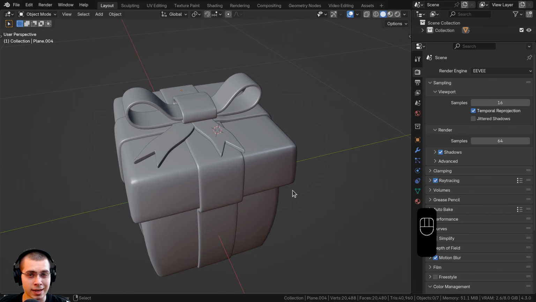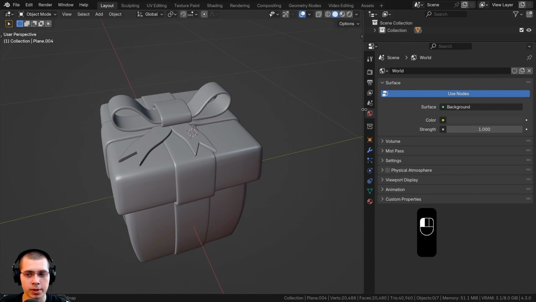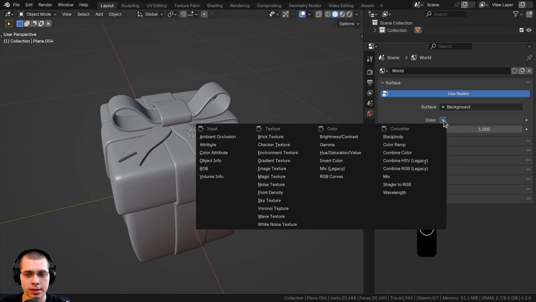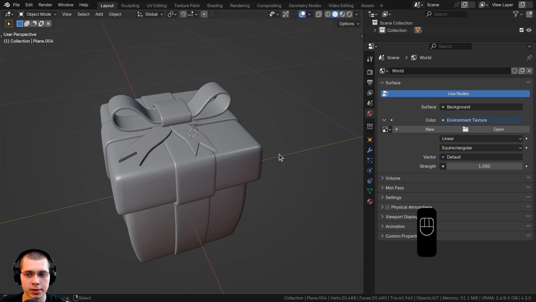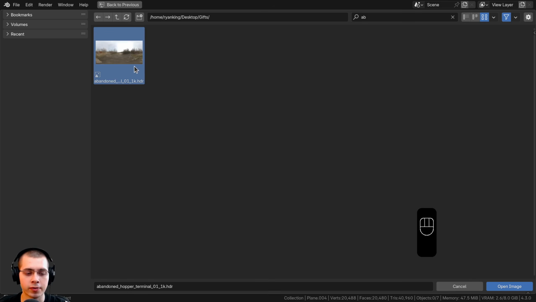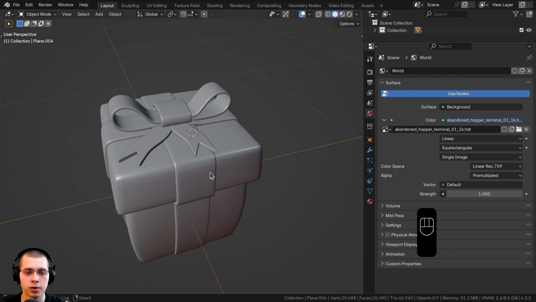Now I am going to be adding in an HDRI from Polyhaven.com, so I'll have the link in the video description if you want to download the same HDRI that I'm using. So let's click over here to the world properties, and let's click here on the yellow dot next to color, and we're going to choose environment texture, and then we'll click on the open button to open up the texture. So here's the HDRI from polyhaven.com. It's the Abandoned Hopper Terminal 01, and I downloaded the 1K version and the HDR version. So again, link is in the description if you want to download it, and I'll click on open image.